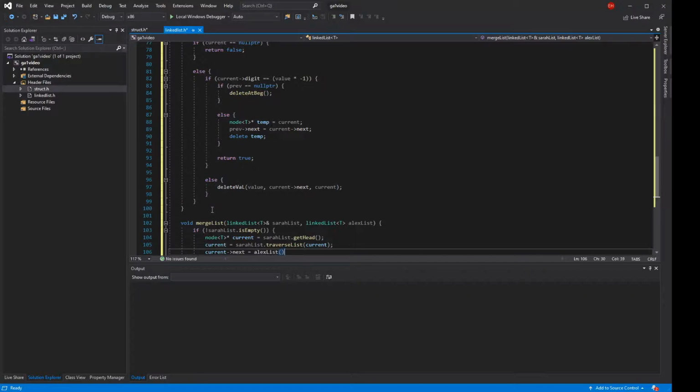And this works even if Alex's list is empty, because it'll just make current arrow next equal to no pointer, and that's still valid because it's the very end of the list, so it wouldn't cause any issues.